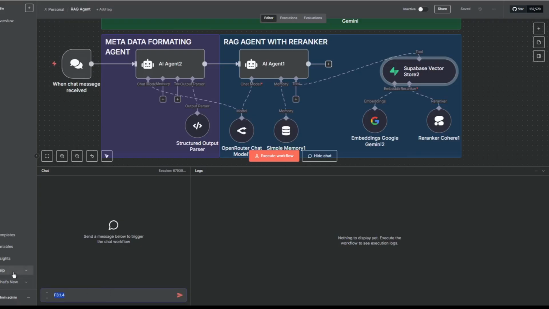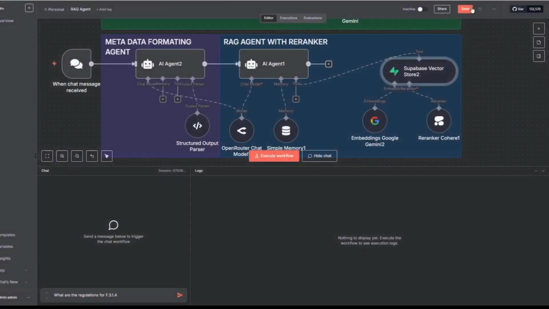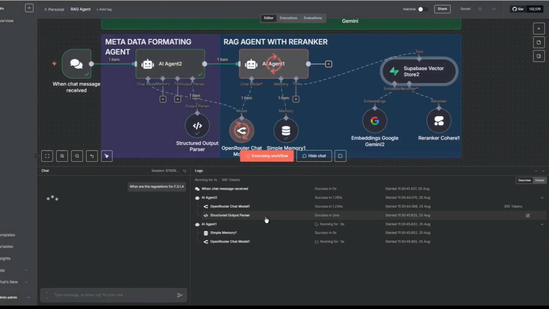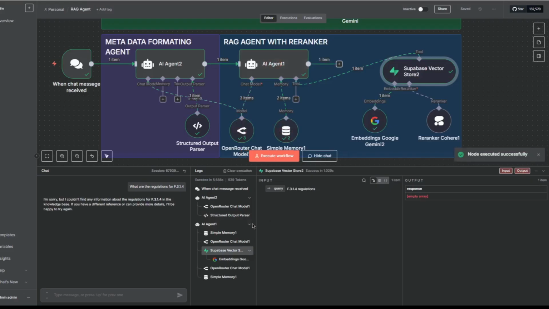Let's just try, what are the regulations for, and then I'll put a dot right there so it'll misspell the rule and it won't be able to find it. And let me just retrieve 20. Okay. Now hopefully it will say that it cannot find the answer. Yep: I'm sorry, but I couldn't find any information about regulations F.3.1.4 in the knowledge base. If you have any different reference or can provide more details, I'll be happy to try again.